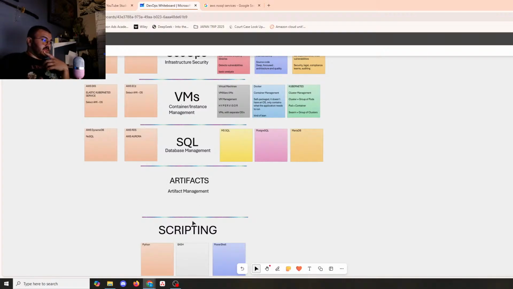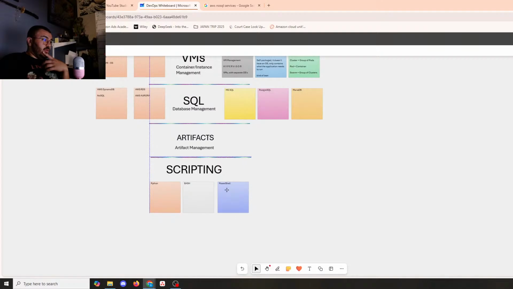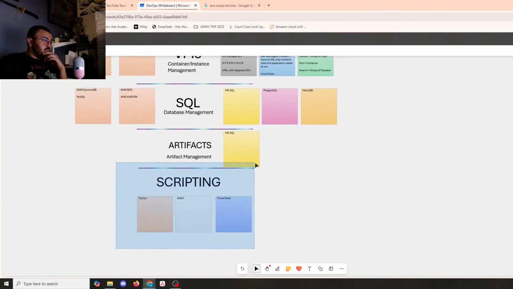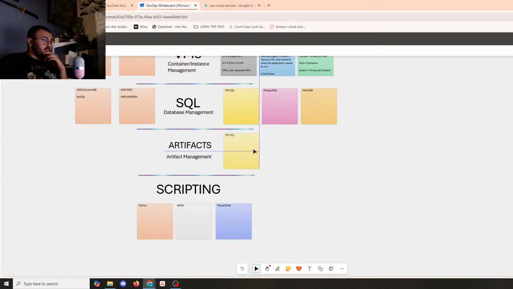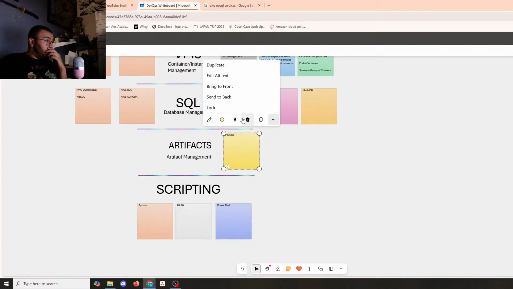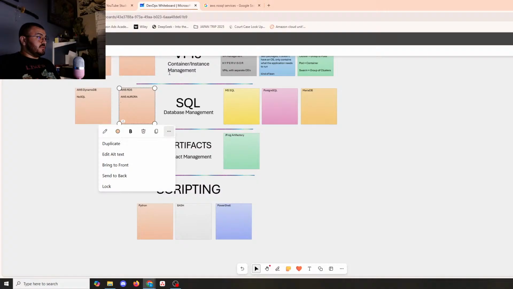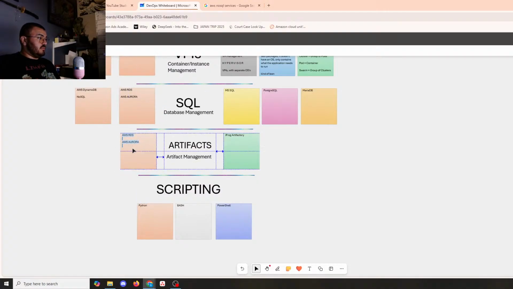So what is artifact management? Well, when you have artifacts, you need to manage them. It's a cop-out answer. It's kind of hard to describe, but we'll get there. So for example, we have JFrog Artifactory. And on the AWS side, we have AWS ECR, which is Elastic Container Registry.